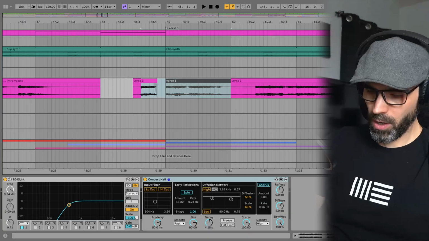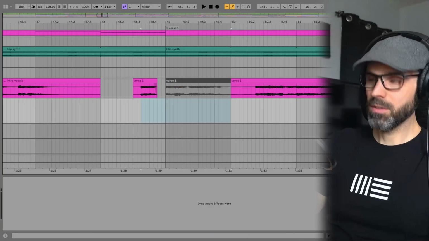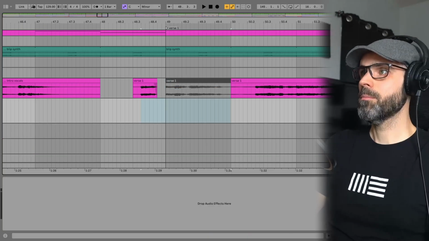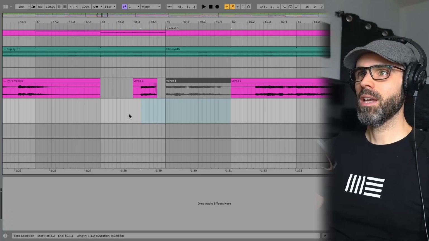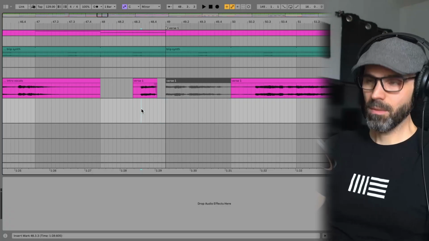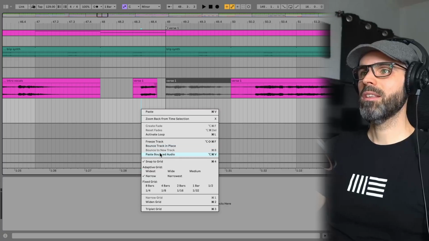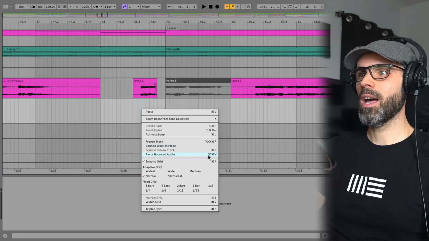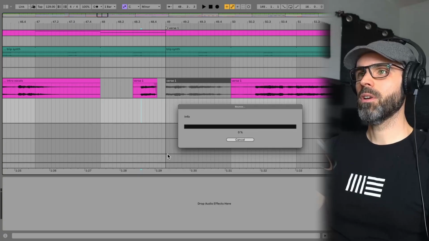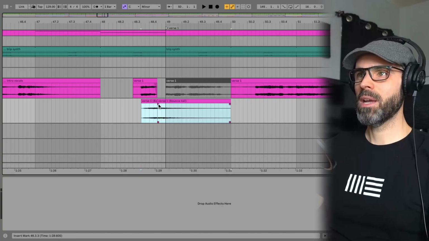I can right click and select copy or hit Command or Control C. Then I'm going to make a new audio track and we'll call this Vox Reverse or whatever. And then I can paste it down here. So if I just click down here, I can right click and select paste bounced audio, or I can use the hotkey Option Command V or Alt Control V. And I can paste bounced audio. It's going to give me that audio as bounced audio.